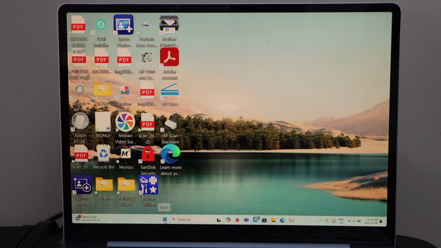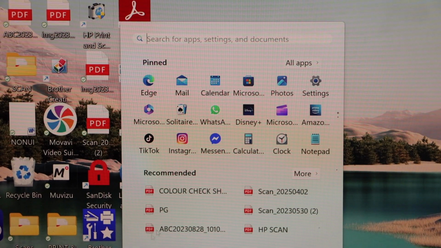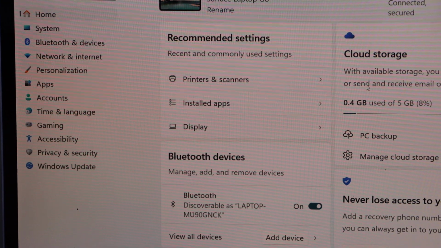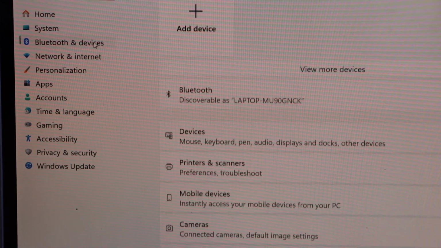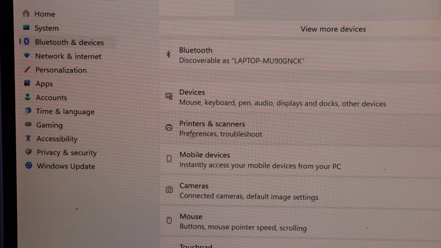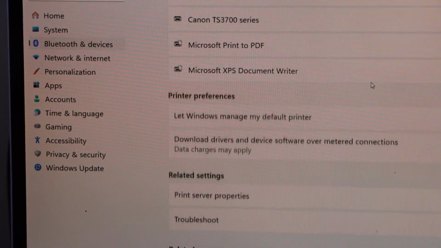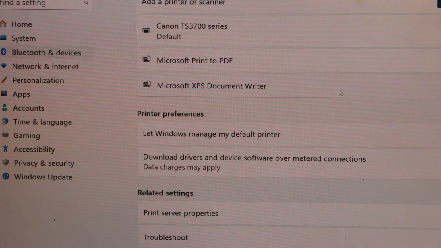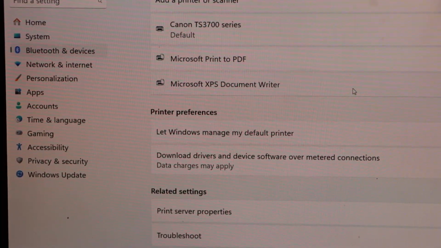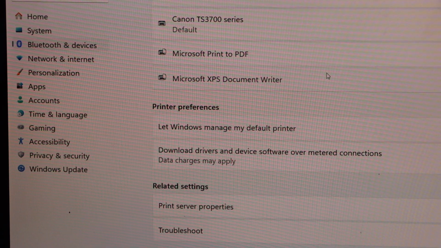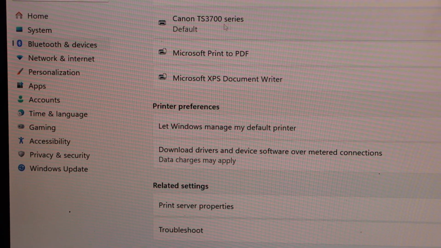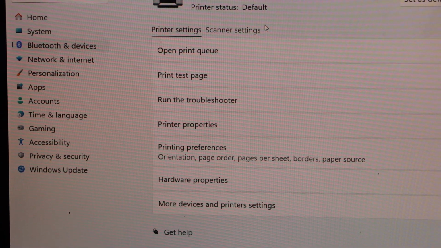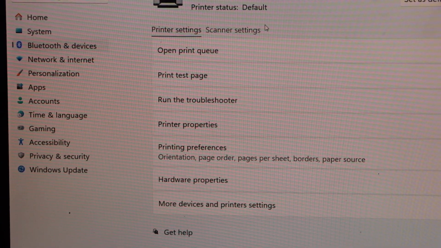Go to the start button, click on the settings. In the settings, click on the Bluetooth and devices. And then click on the printers and scanners. So once we plug in the power cable, your printer should automatically display in this section. You will see default Canon TS3700 series selected. It gives you the option printer setting and scanner setting.